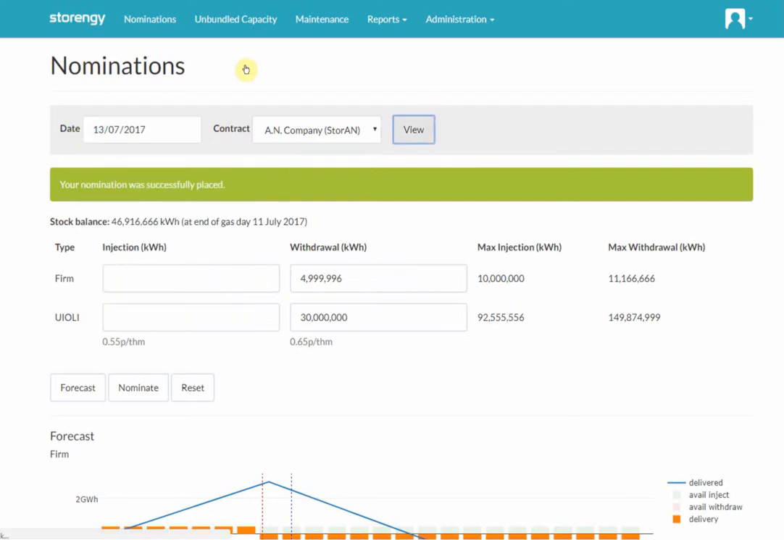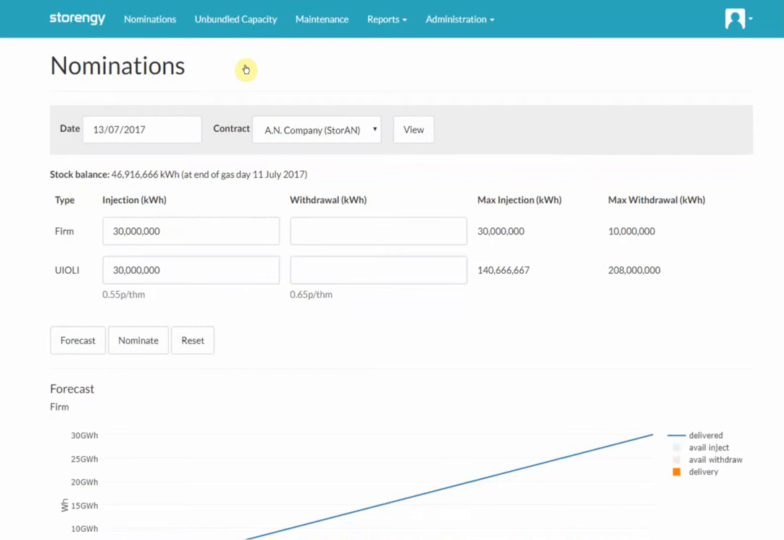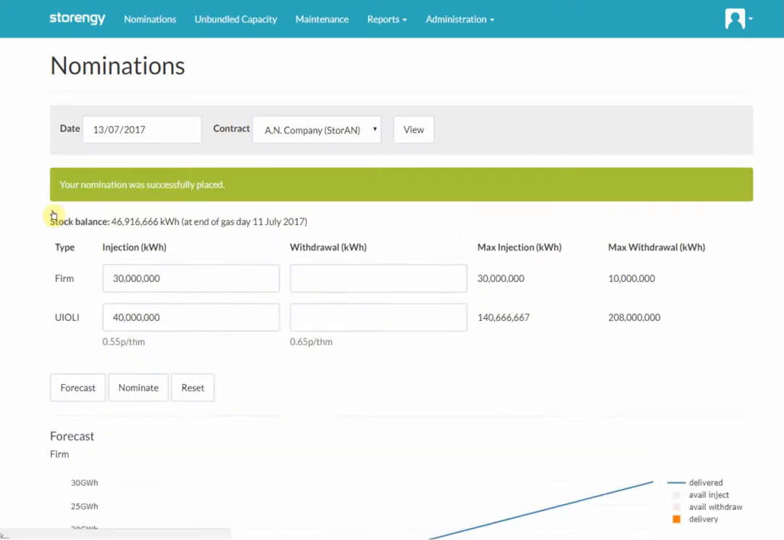So we said we were going to do that for today, and for tomorrow we shall go in. Now, nominating ULI day ahead works slightly differently. If you are nominating before 5 PM, then the nomination is not guaranteed until 5 PM when it's checked and calculated. So I am going to say that I want 40 gigawatt hours in injection on this day. At the moment it's about midday, so I'm not committed to that 40 gigawatt hours.